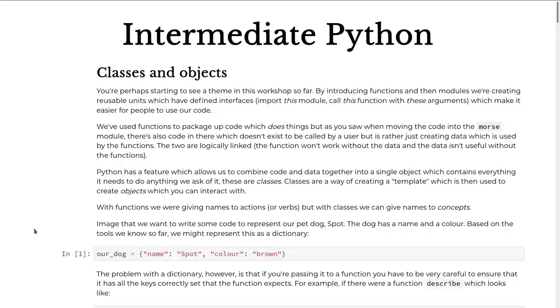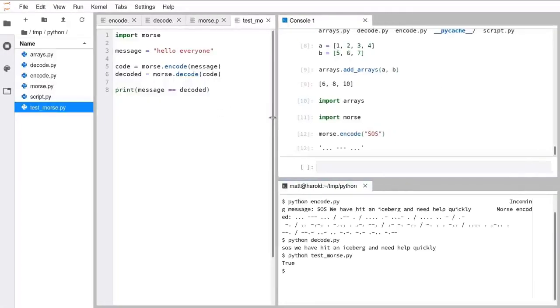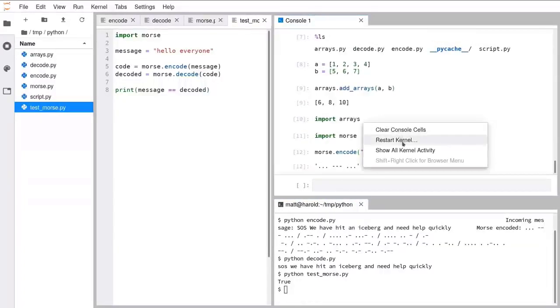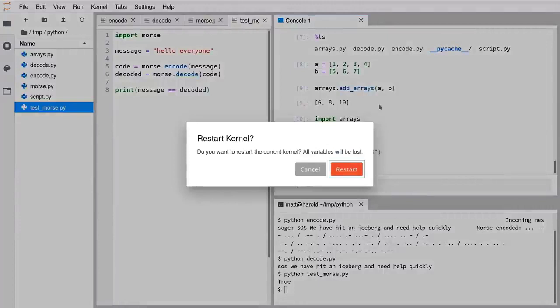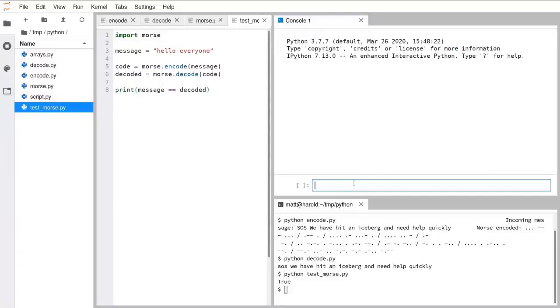Through the example here, we're going to be writing some code which represents a dog. So I'm going to go ahead and start writing some code. I'm going to do it in the console because we're going to be interacting with it. I'm going to restart the kernel just to clear everything out, and clear the console cells so it's a nice clean slate. So let's make a variable called our dog.